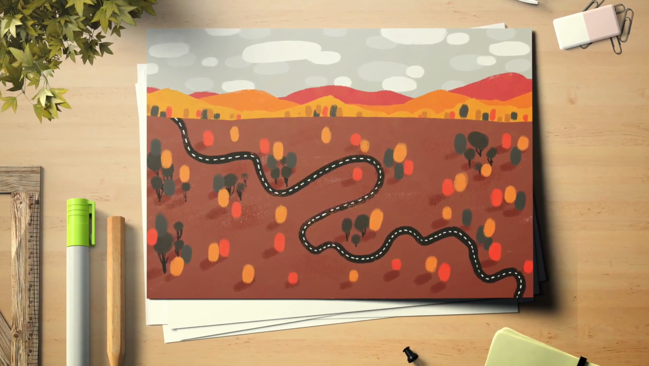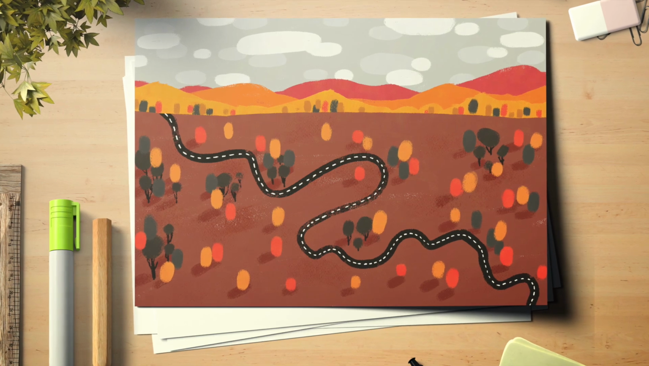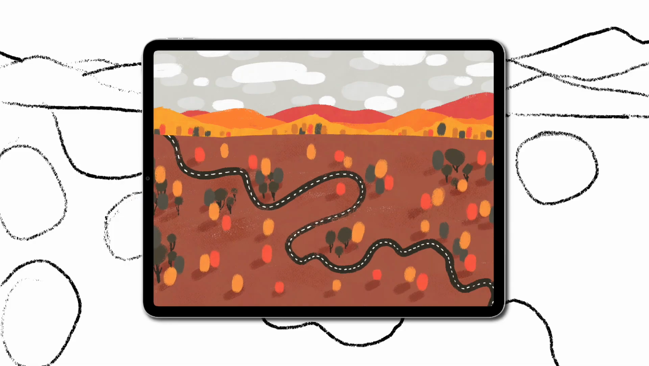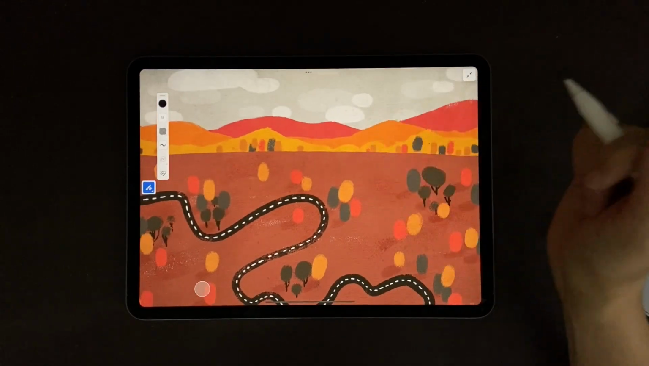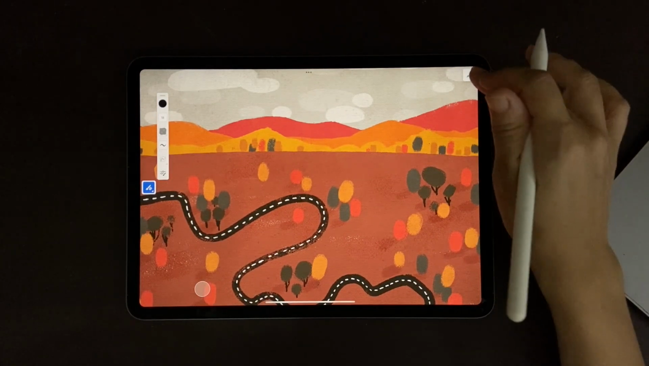In today's tutorial, we're going to do some absolutely simple, beginner-friendly illustration and give it a very nice canvas texture using Adobe Fresco. So let's just get started.